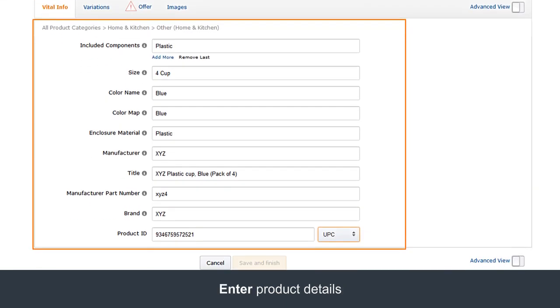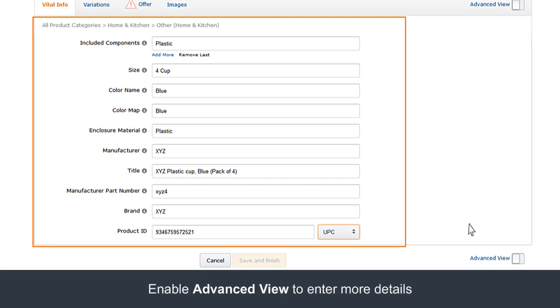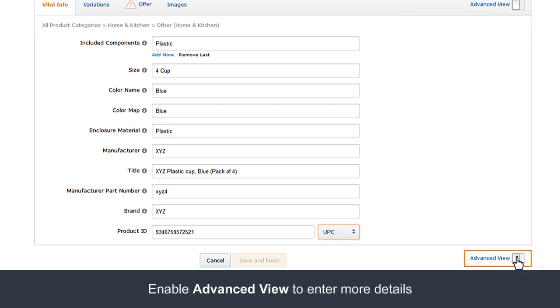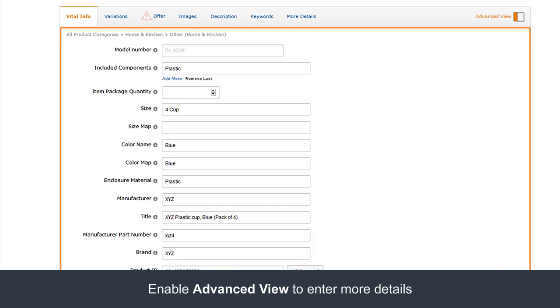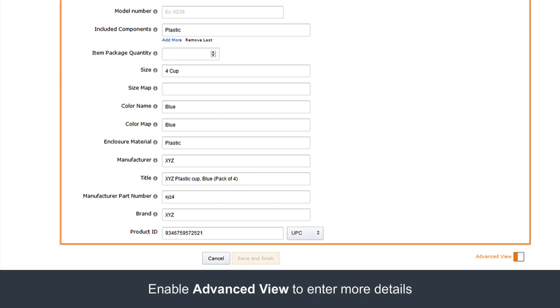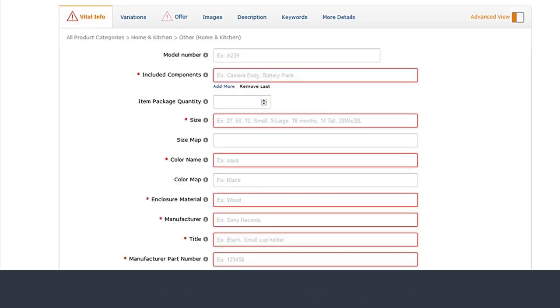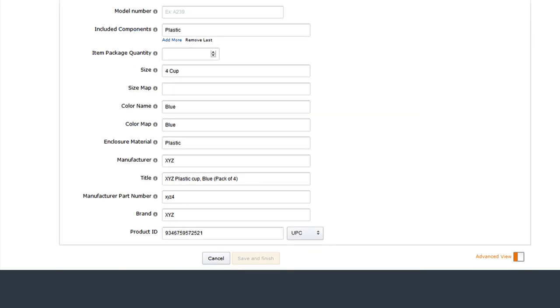You can start filling the basic product details or enable Advanced View option to provide more product details. Details in the Advanced View will help you to enhance the listing. All mandatory information required is marked by a red star. In case you want to learn more about what each field is, then you can just click on the icon beside the field title to see its description.